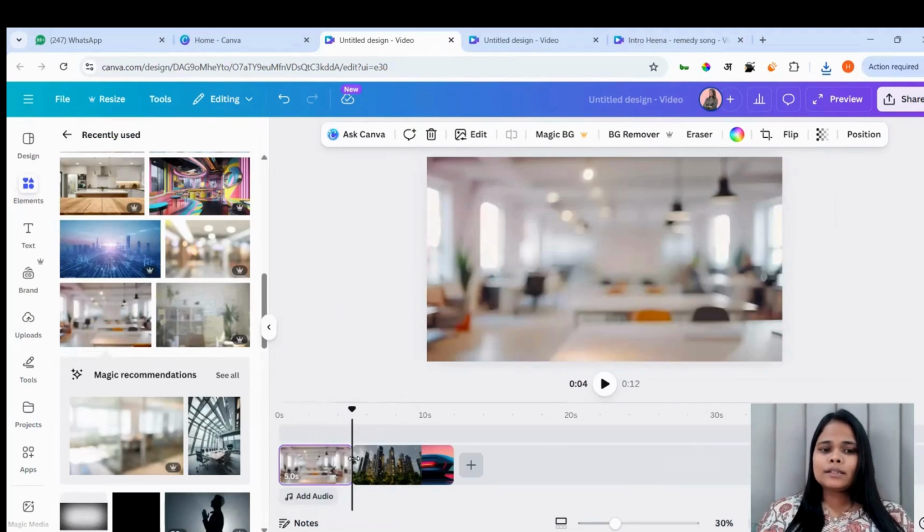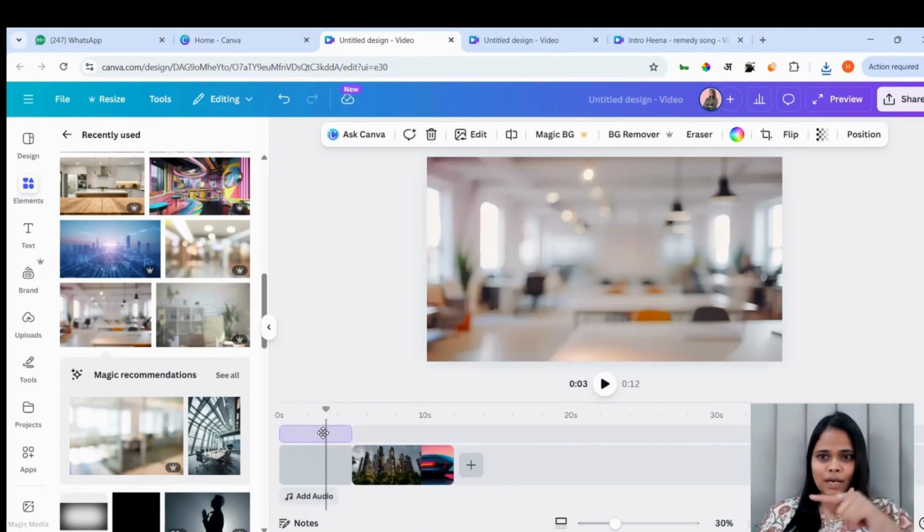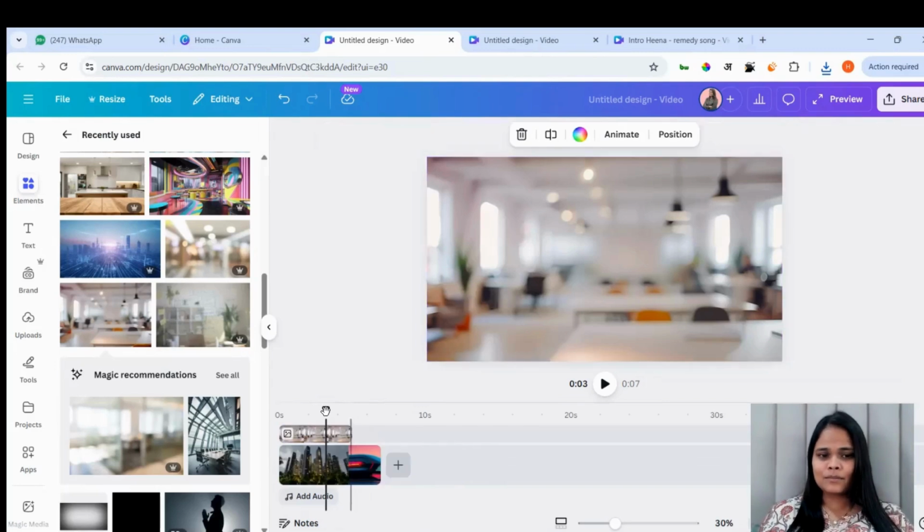Now, here, the picture is on the same timeline. You have to make it an overlay. Okay, so you just drag it from the first bar to the top one like this. Now, if you see, this is an overlay. Okay, if I play it, the video behind we are unable to see, right?